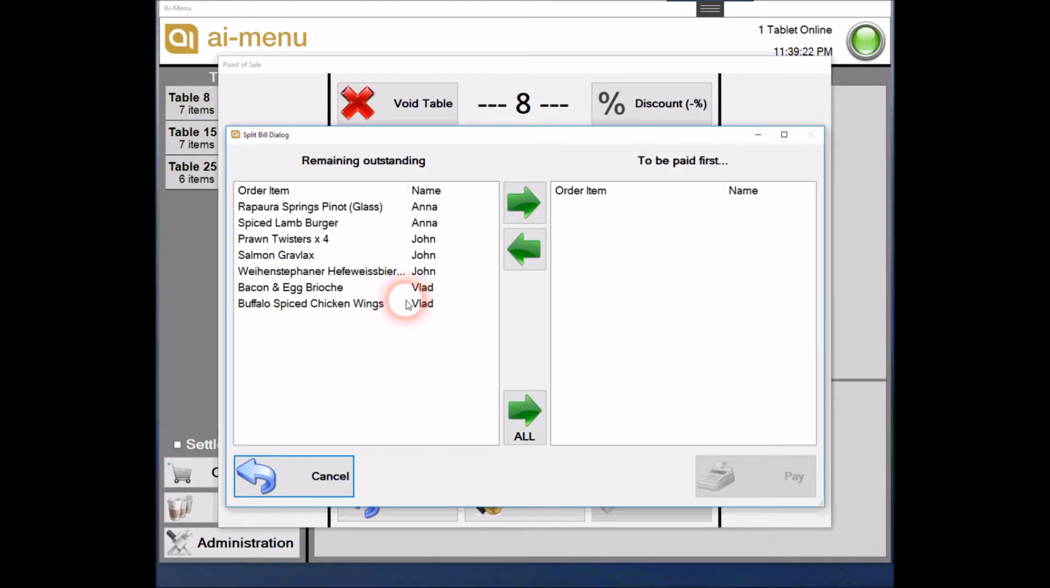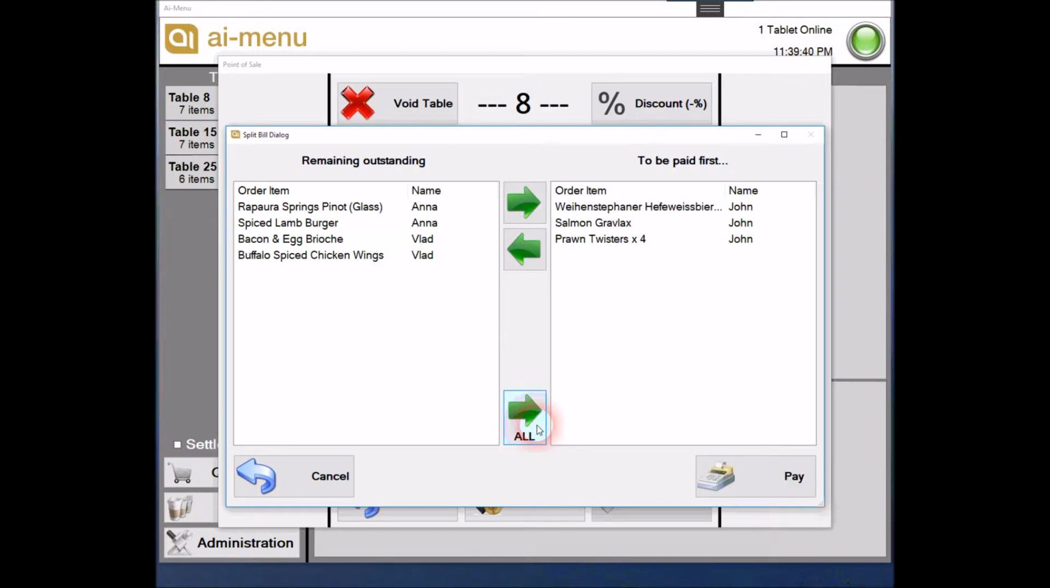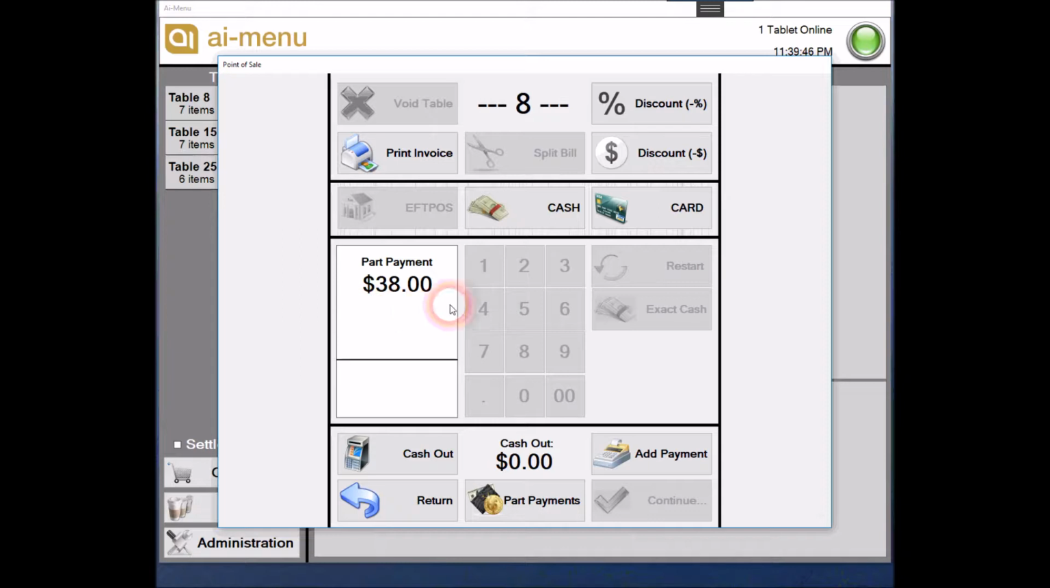So it is literally as easy as asking, what is the name of the person in front of you? Hi, I'm John. I'd like to pay for everything for John. You select any one of these items that John had, and you press this magic button, move all. And it just grabs everything that John had, moves it to be paid. You go pay. It shows you the total.